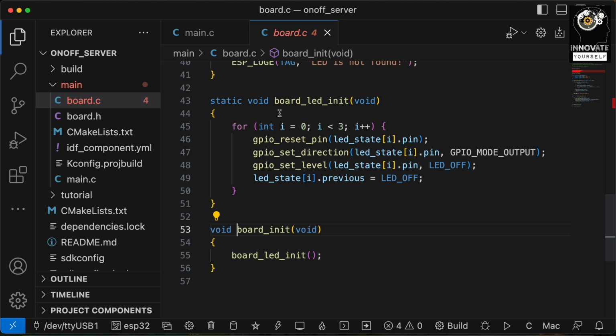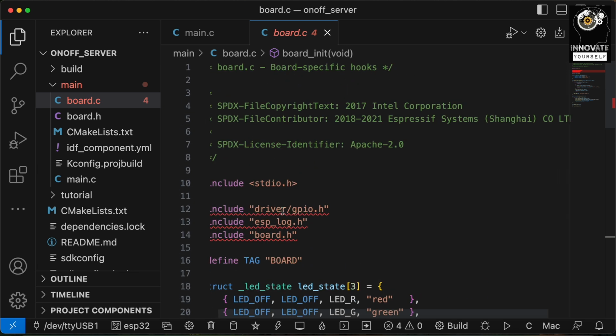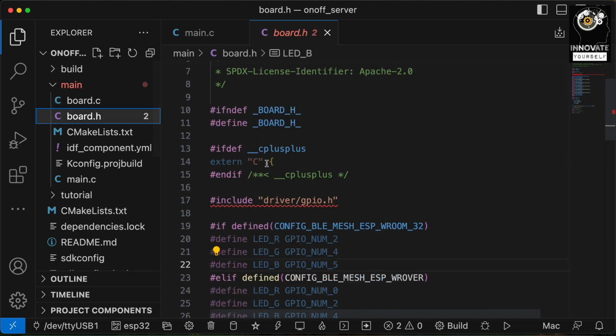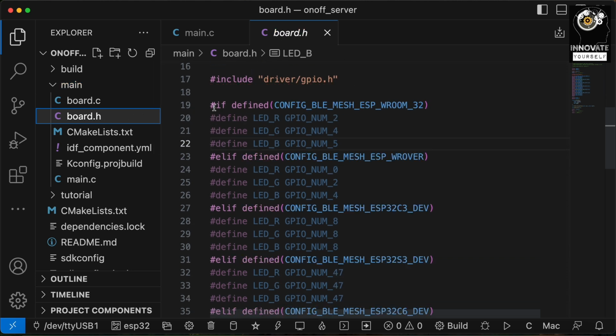Just because this is a basic example, the pin configurations are not done already, so we have to do it by ourselves. For that you have to go to board.h. This is the library inside which we have written the configurations, and these four lines you can see, this one is for the ESP32 DevKit, which we are going to use in today's video. And for that we have set up three different pins.